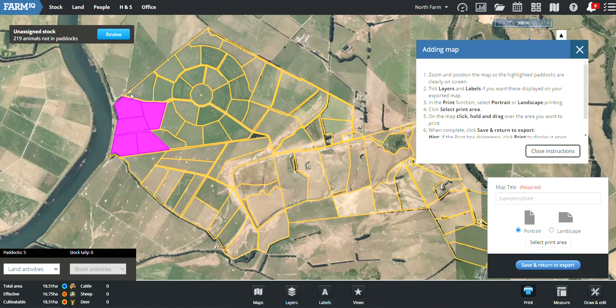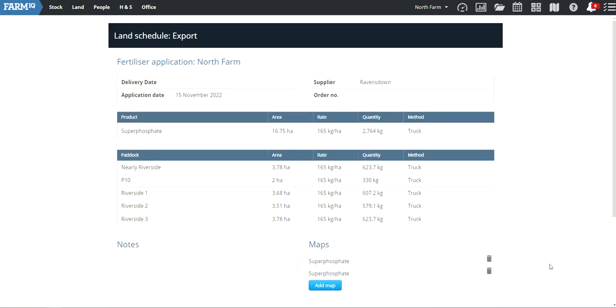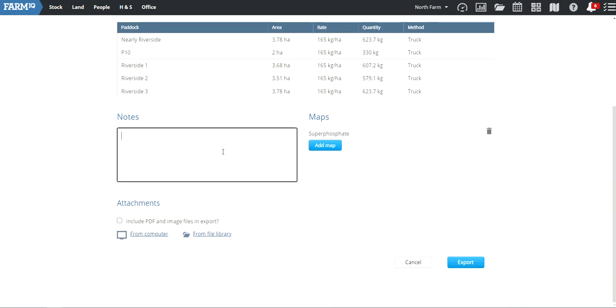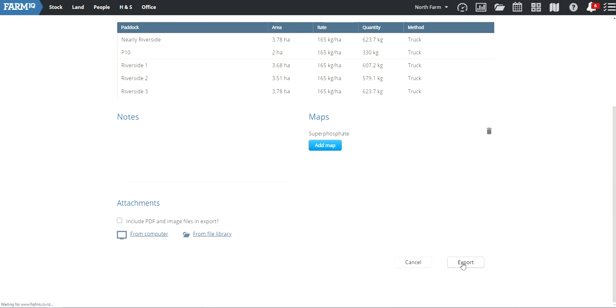Cool, so you see it's come up with the highlighted areas of where we selected originally, and we'll go save and return to export. Cool. Okay, so you'll see here, oh, I've added it twice, I'll just delete one of those. There we go. Cool, so we've got our map in there for our superphosphate application. You can add a note if need be, and we'll export that.